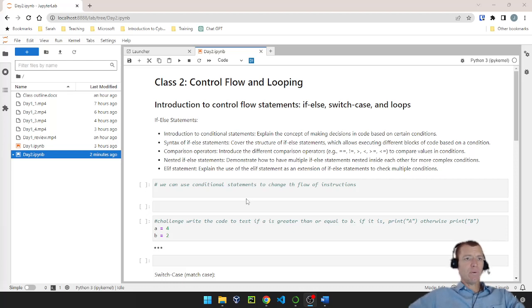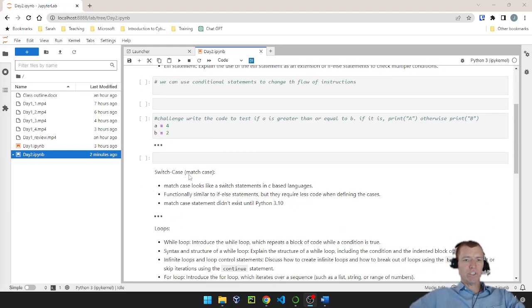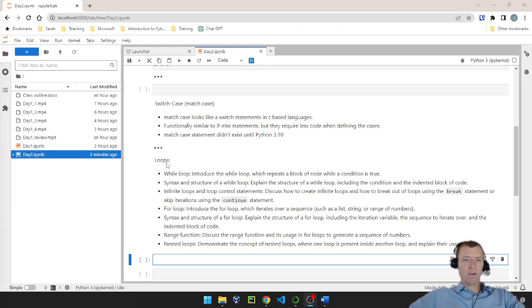Again, if you haven't already, I highly recommend installing and running Jupyter Lab, and that way you can follow along with me with this notebook. I'm going to talk about if-else statements first. Then we'll move into talking about switch case, which first came out in Python 3.10. That's called match case, and we'll look at that. And then we'll end this module's class on looping.